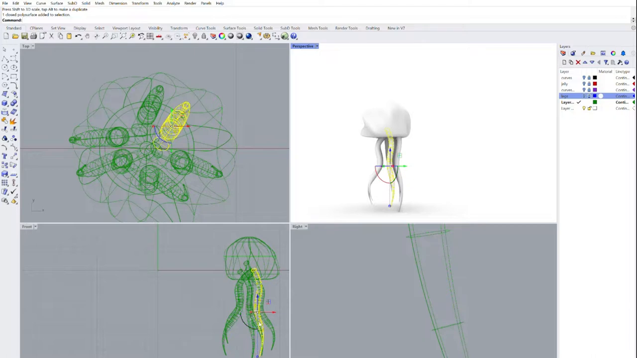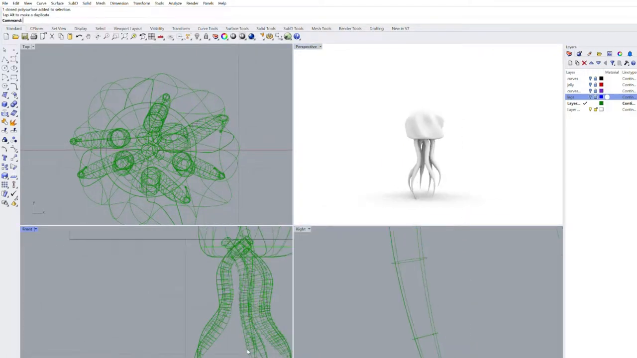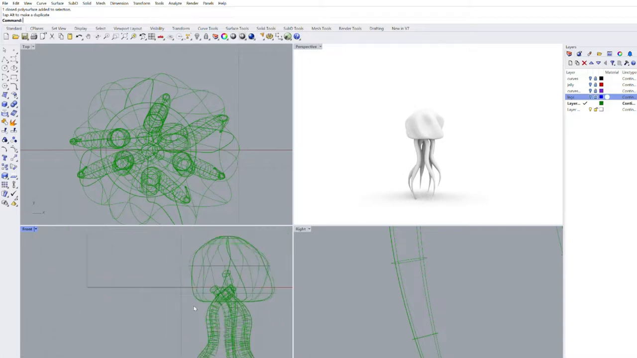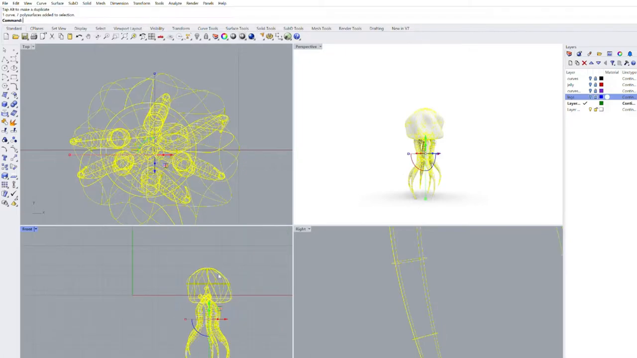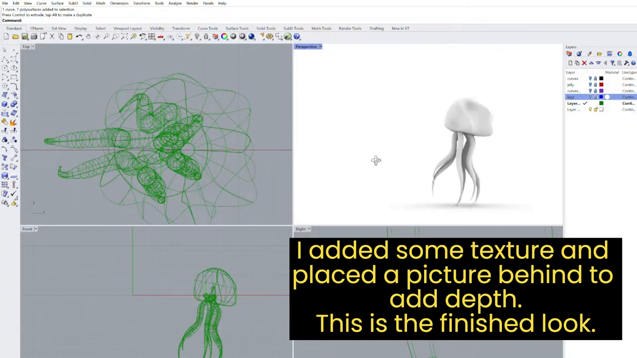So that we have that. And then we're going to just tilt everything to the side. It's a bit more.